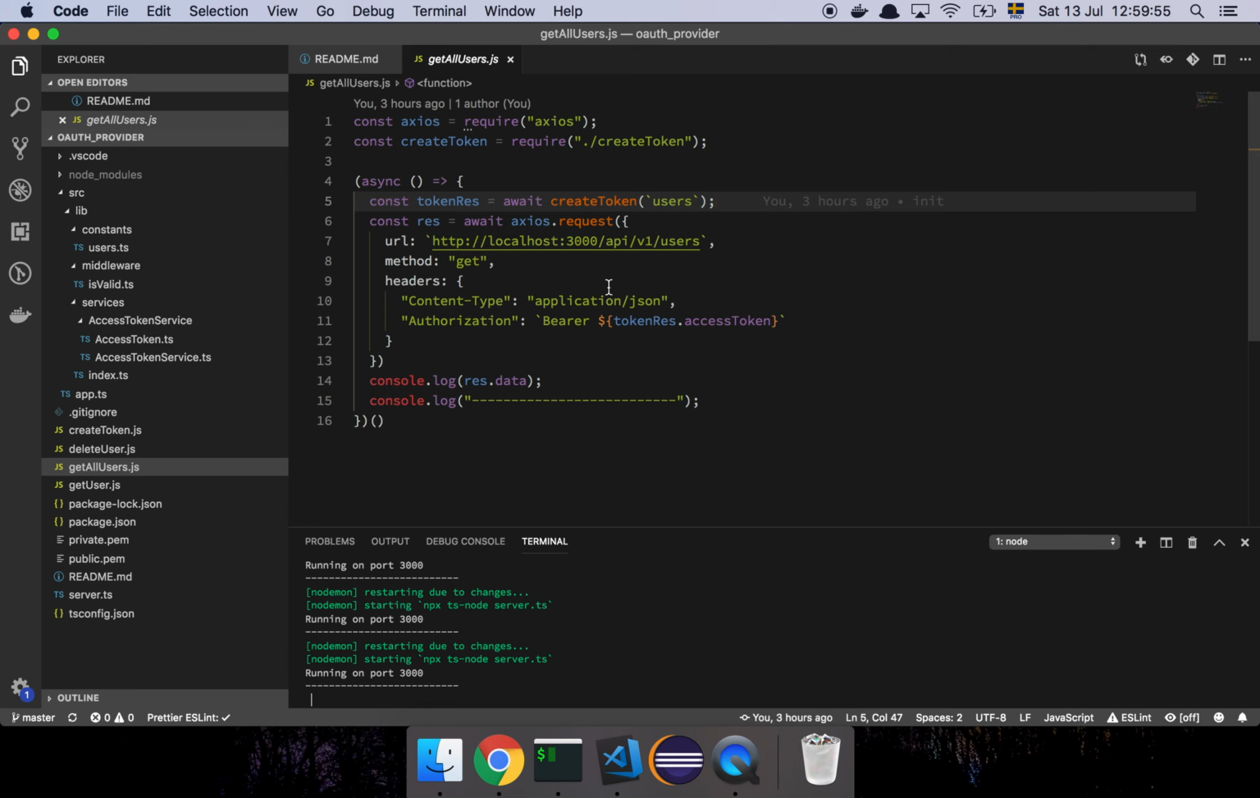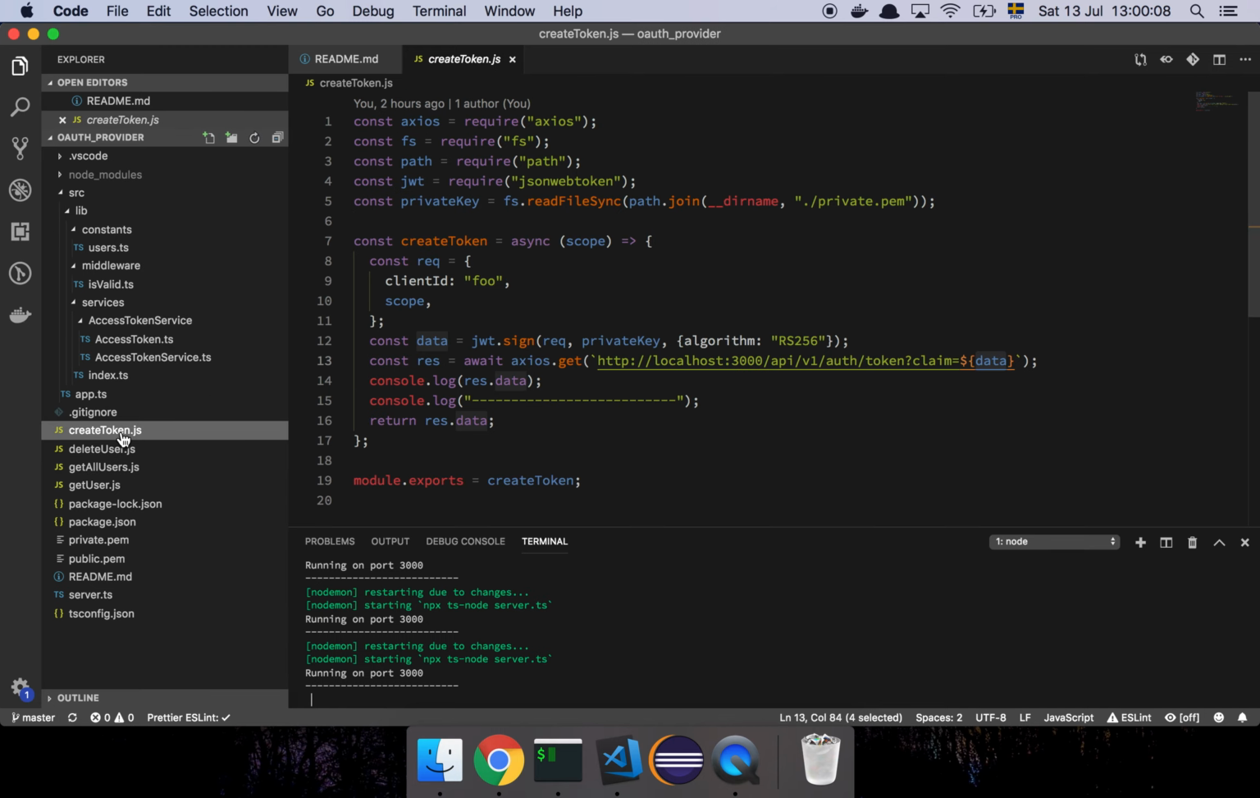So that's the first thing, and then they're going to include it in the authorization header. And then the standard is to say bearer, space, and then just the token, right? And that's pretty much all there is to OAuth. So let's have a look at getting that token.